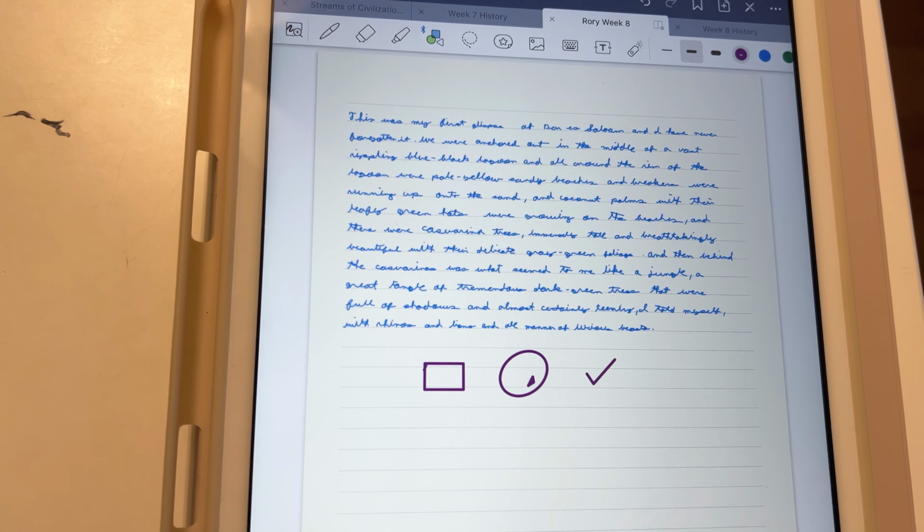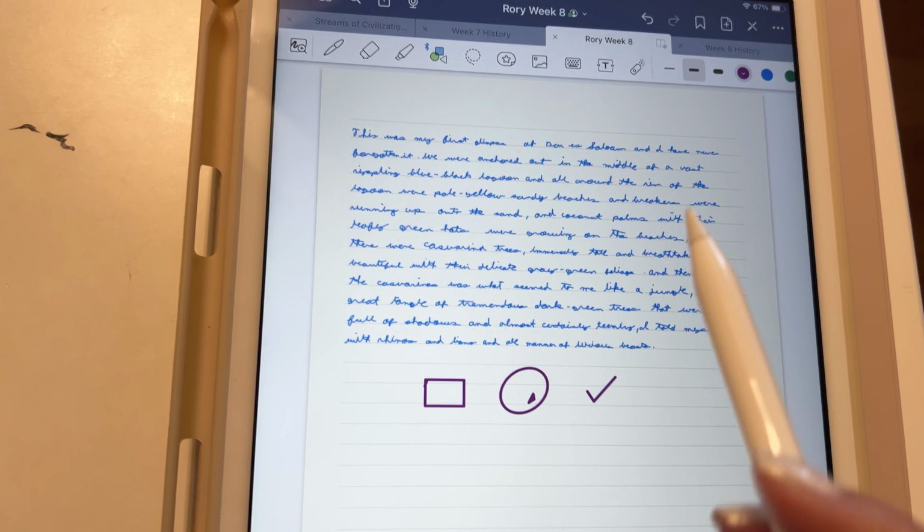They can write those, and then Goodnotes will actually take the shape that they've written and make it perfect. They'll end up having a perfect circle or a perfect check mark, which is important for one of my kids who's kind of a perfectionist.